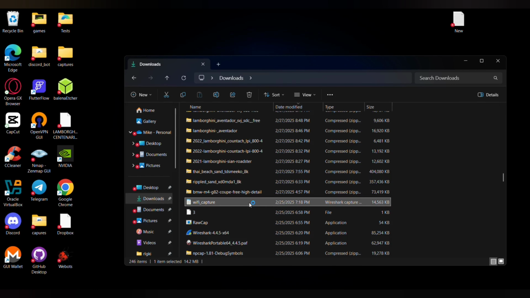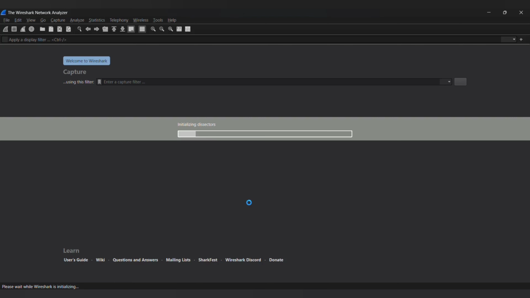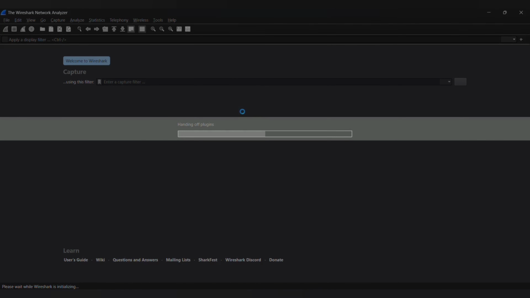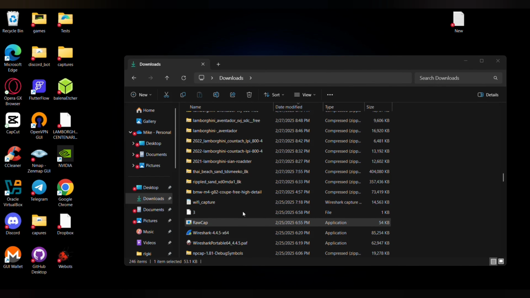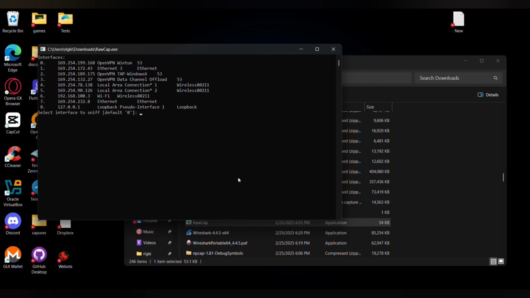In this video we will use a tool called Wireshark. There are many ways and tools to capture network packets, which I will show in this video. Here we will first use RawCap to capture the packets, then we will use Wireshark to analyze the captured packets.